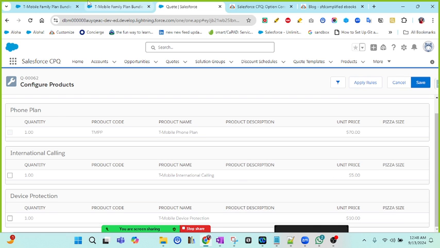So phone plan is not selected right now, which is good. Once we click on international calling, it's not selecting. Now once we click device protection, it is being selected. Once we unselect any one of them, it is being grayed out. So it is working as expected, right? Yes. I completely understood right now.